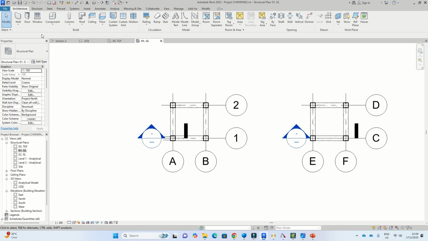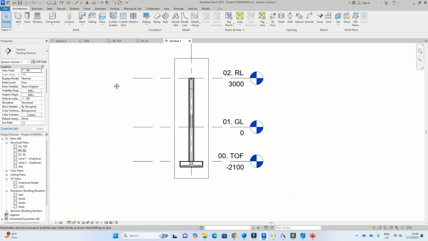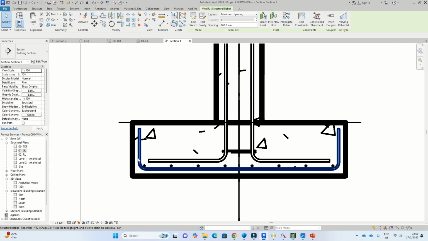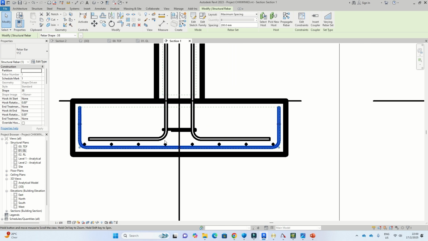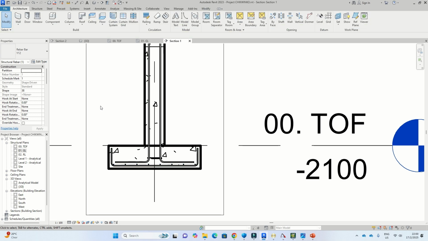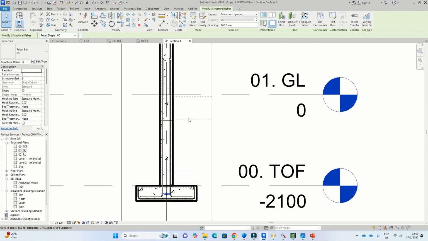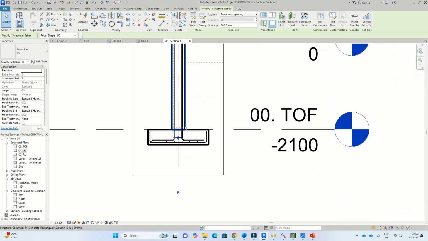For you to do an accurate detailing process, you need to know the size of the steel that you'll be using. Let me double click here. Now here you can see I've got steel here. If you click here, you find out this is a Y12 bar. Then we also have other Y12 bars in the other direction. Then these are the links. The links span from the top all the way to the bottom.